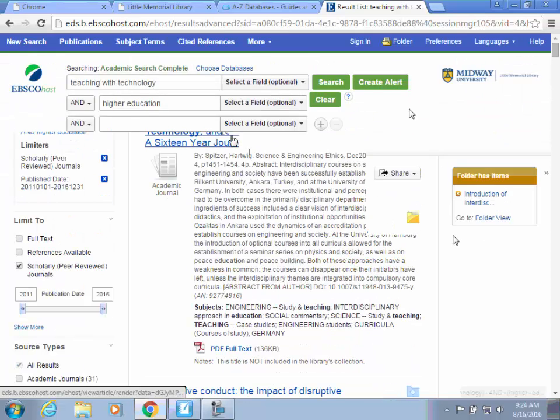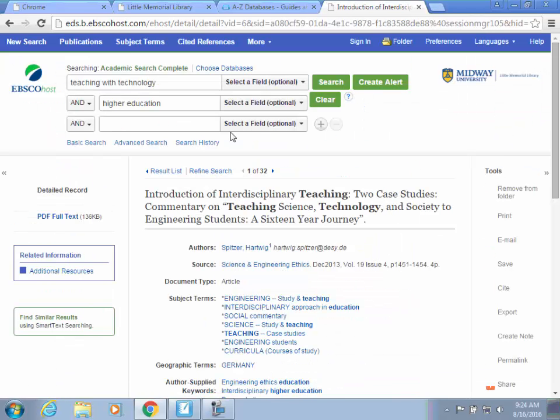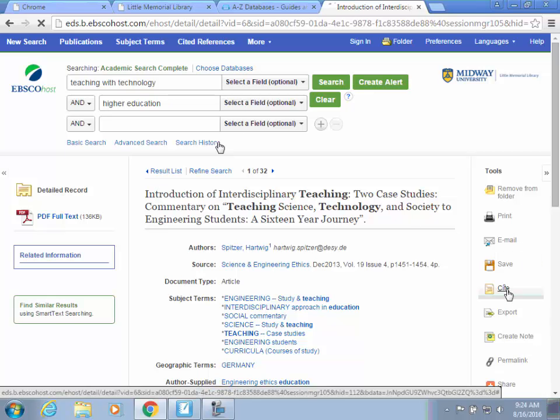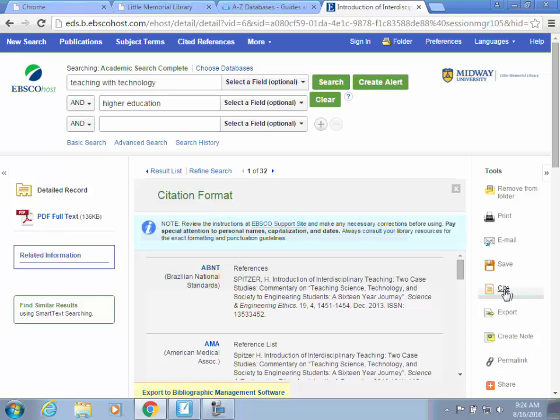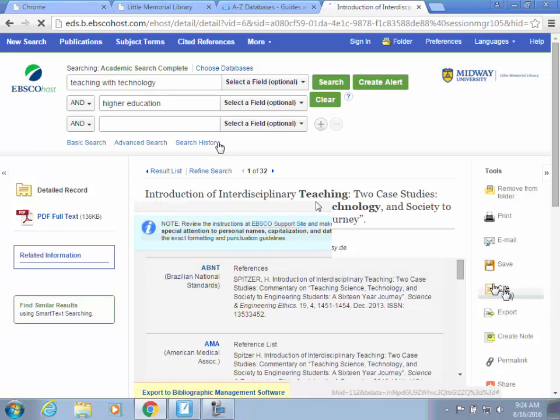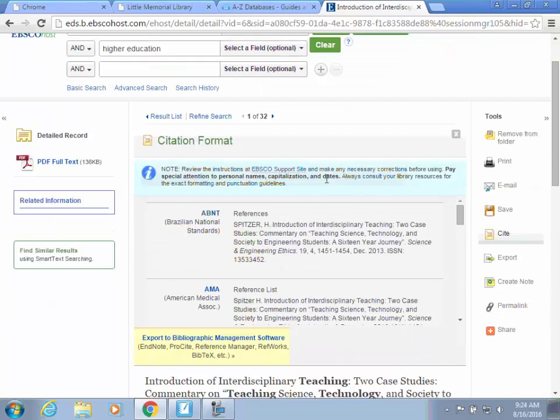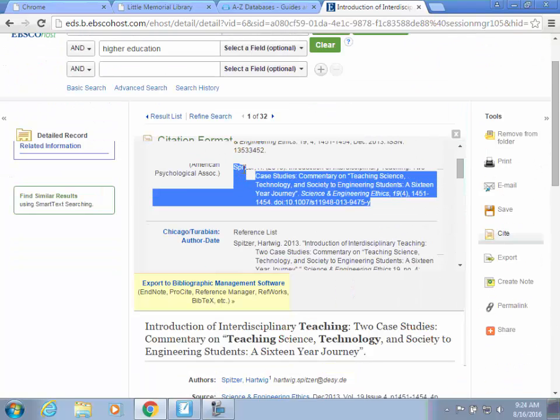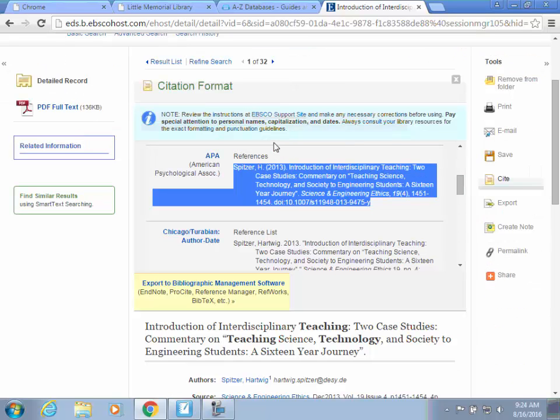Something else useful for students is that you can email articles over here on the right. You can print them. My favorite thing ever was that it will cite the article for you in the citation format of your choice. The only thing you have to watch, if they're doing APA, which I believe is what Midway uses, is that it's actually going to capitalize incorrectly. It's accurate format-wise, but not capitalization-wise.